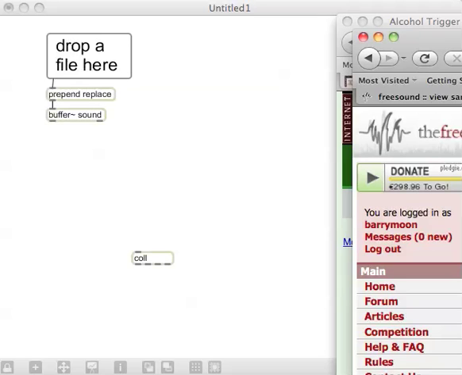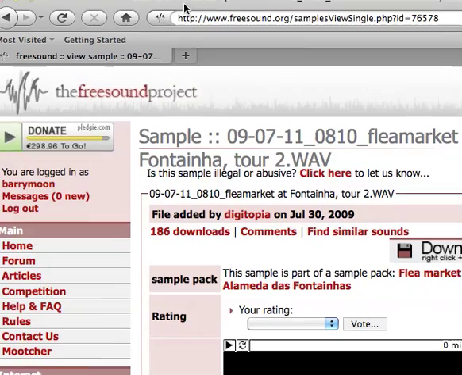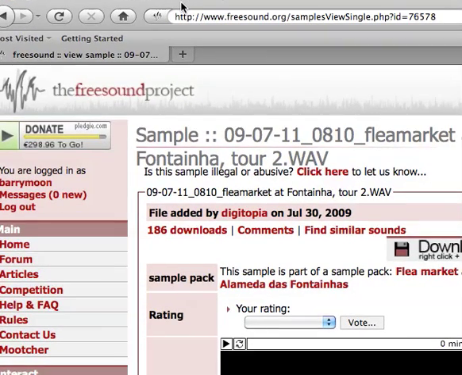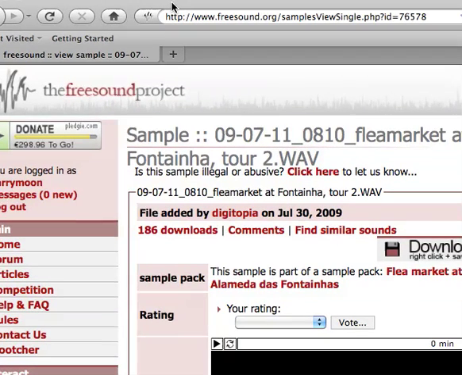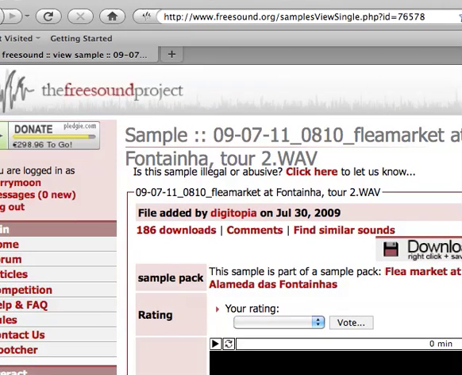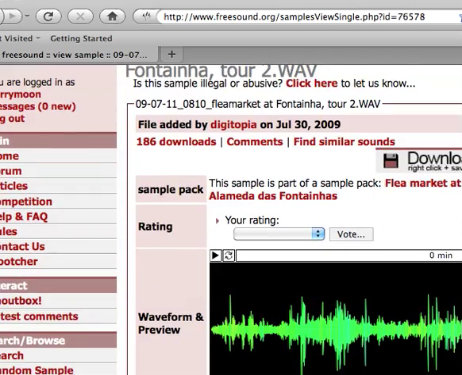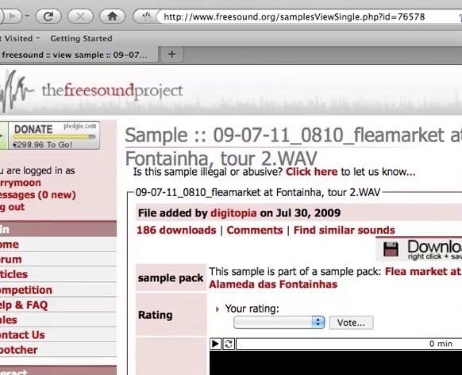If you haven't already used Freesound before, Freesound's a pretty awesome place to get sounds and to mess around with. They're pretty much free to use unless you make money on them, and then you should give the person who posted that file some amount of money, like Digitopia. I should give him money if I was making money on these tutorials. But I'm using his file called flea market at Fontaina, which I don't know where that is, so maybe he can give me a clue.